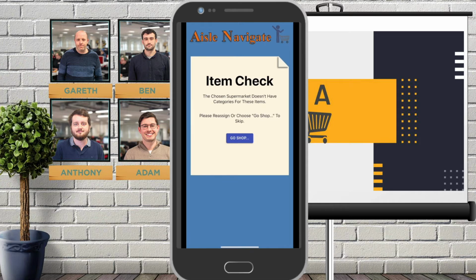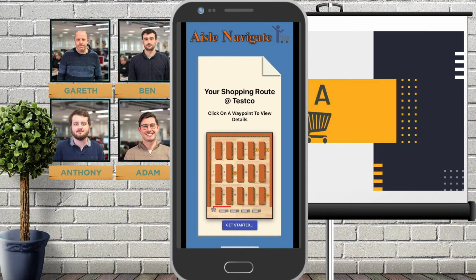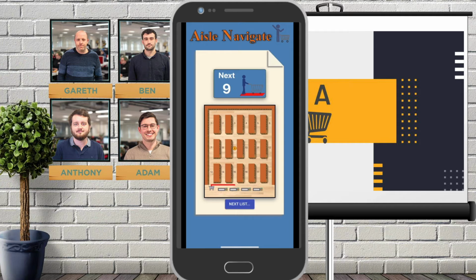Based on Sandra's shopping list and chosen supermarket, she is presented with the most efficient way to traverse the shop, visiting all the aisles she needs. This is an overview of Sandra's route around the shop. Any particular waypoint can be pressed to show a list of items that are needed from that aisle. When clicking Get Started, she is presented with her current location and the best route to the first aisle.